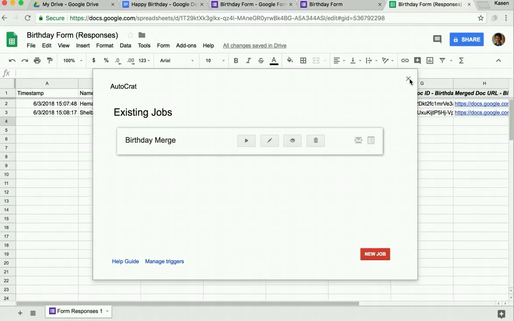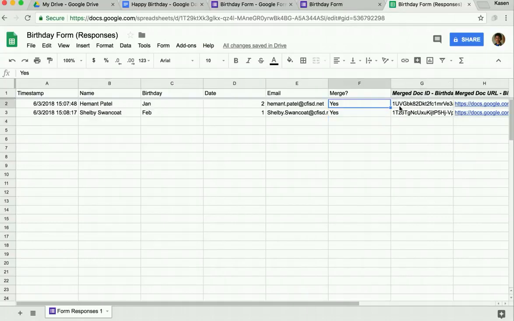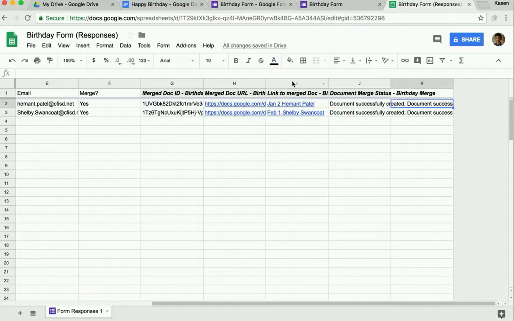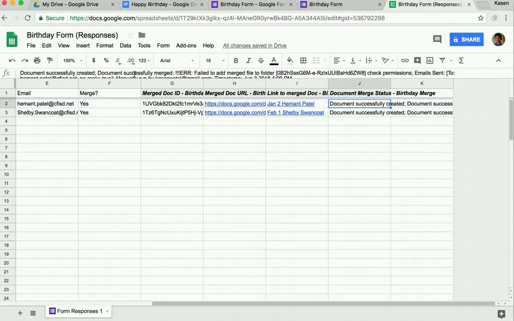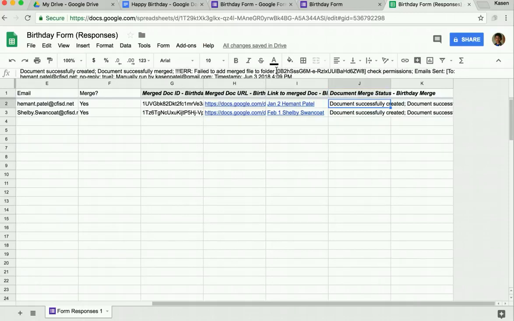Let me close this. So now these columns were added automatically by the AutoCrat, and it tells you kind of this is the ID, and this is what you need to know if you ever want to do the dynamic folder reference option. This is the document, and that's the link to the document, and then this is the status, and it tells you it merged successfully. Something happened with where it sent it, so I need to check the permissions on where it's saved.